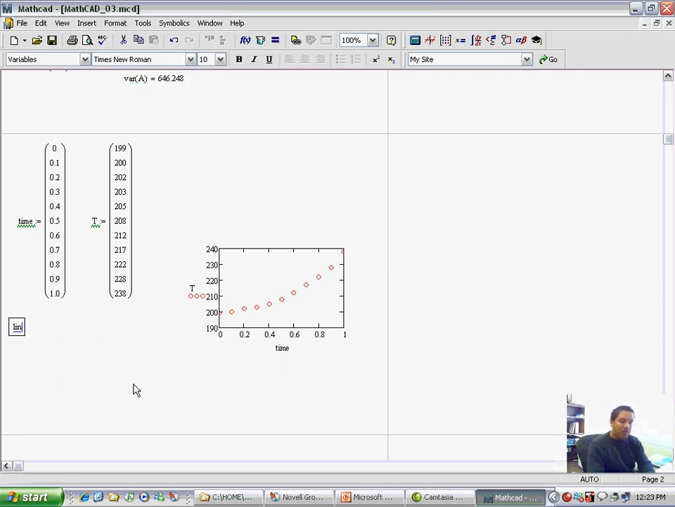The first thing we can do is perform a linear interpolation, linterp, of time t, the two vectors, the vector time and the vector t, at a particular time. Let's say I want to interpolate this data. I know what the data looks like, and I know the discrete values of temperature at specific discrete values of time. But if I say, well, I want to know what the value of temperature is exactly at 0.75, between these two, what MathCAD will do is perform a linear interpolation between this value and this value, and it will give you 219.5.